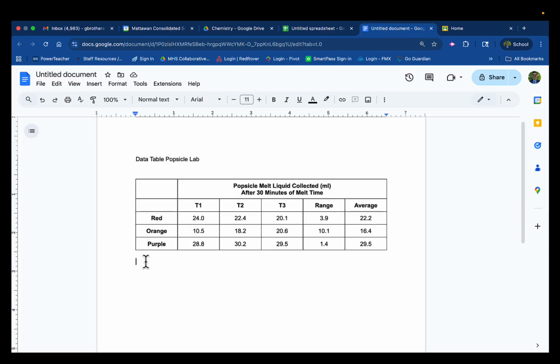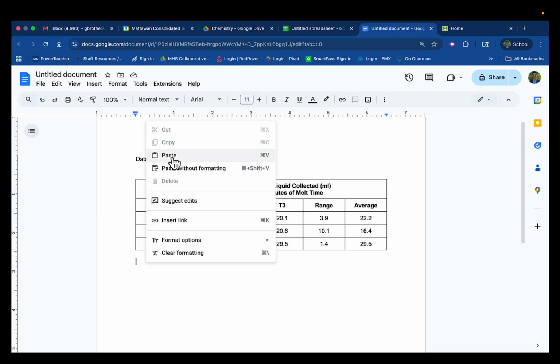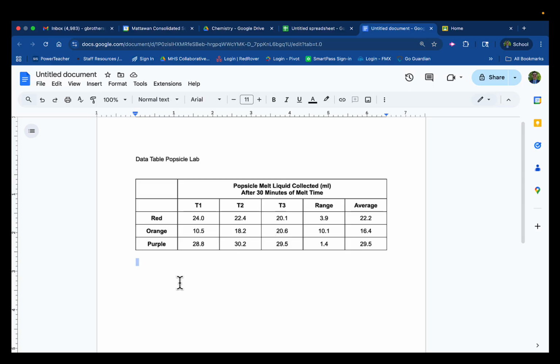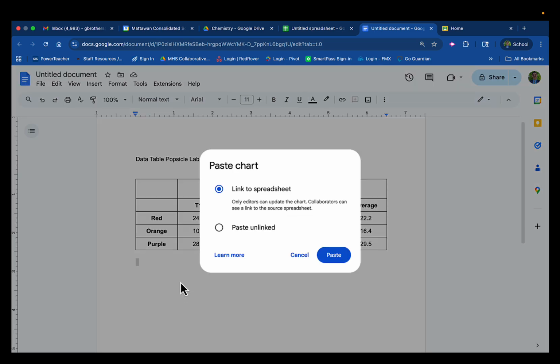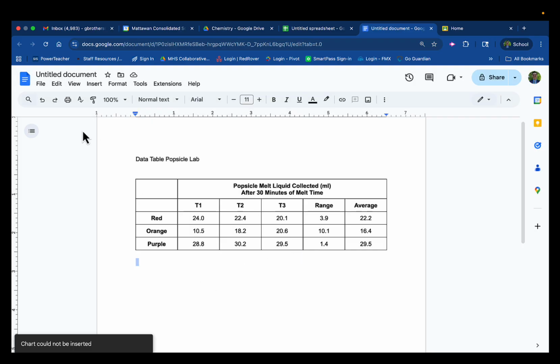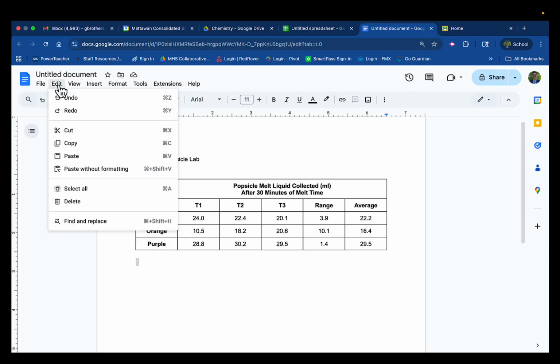So you have a couple of choices. You can right click and then you'll see the paste come in. On your keyboard, I think it's Command V. And then it will ask you if you want to link to a spreadsheet. You're going to say yes, but before we do that, you can also come up here and go to Edit, Paste.